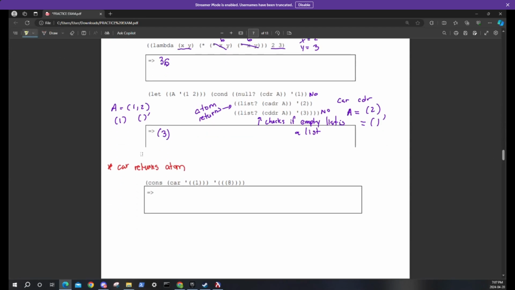Okay. And this one, you're consing, so you're concatenating two lists. You're doing the car of 1, and then this is a. Oh my god, is the brackets correct?